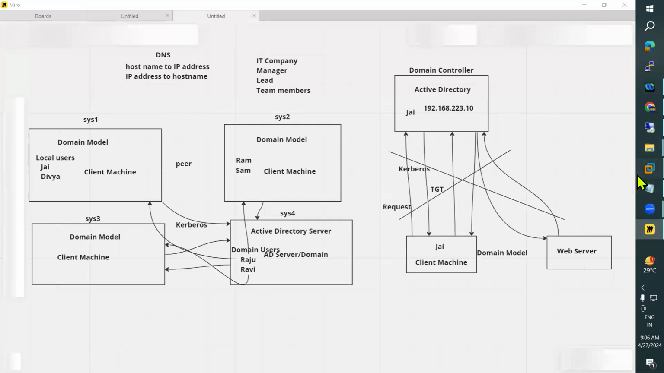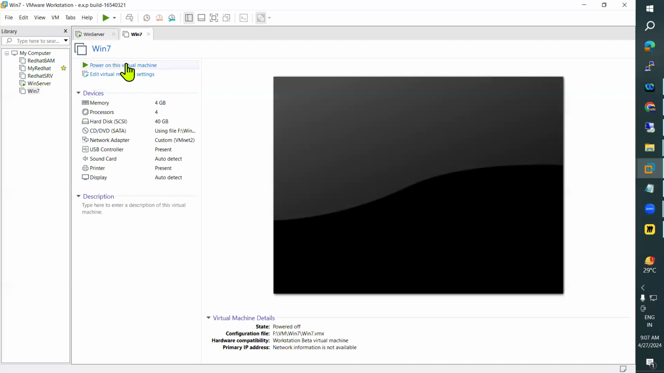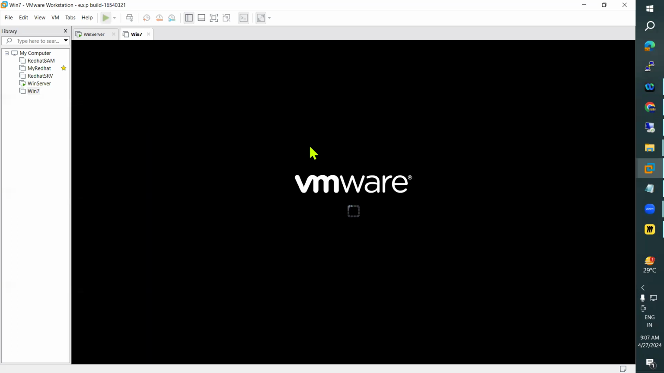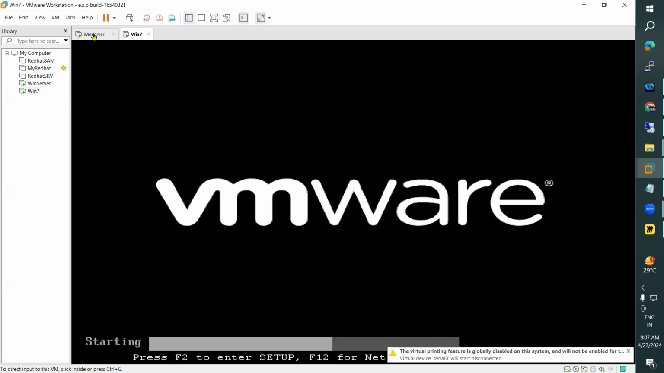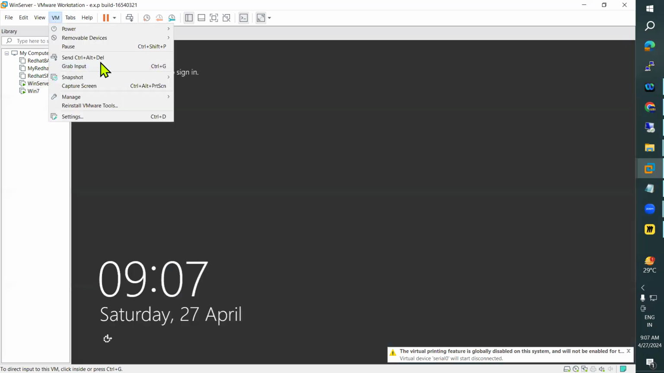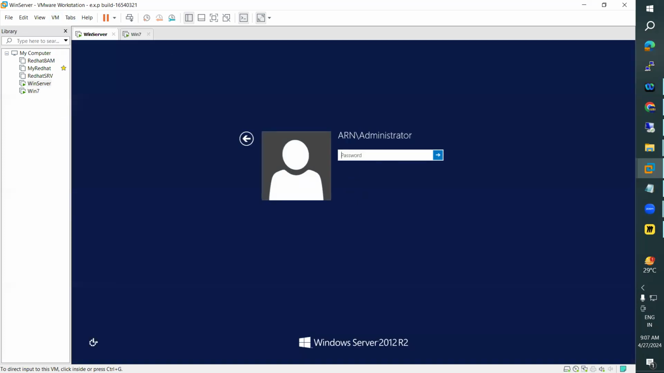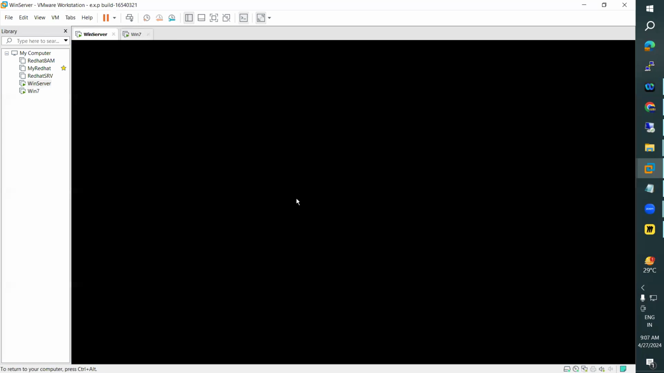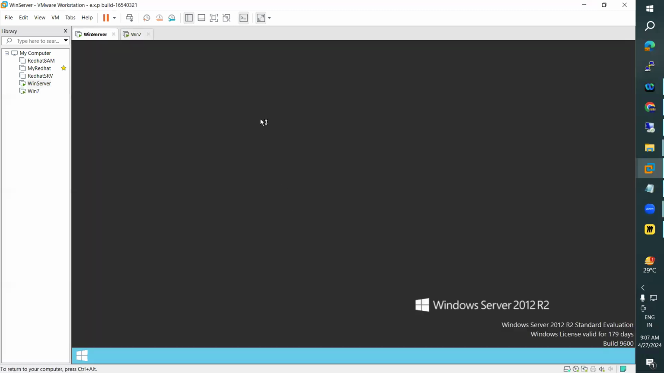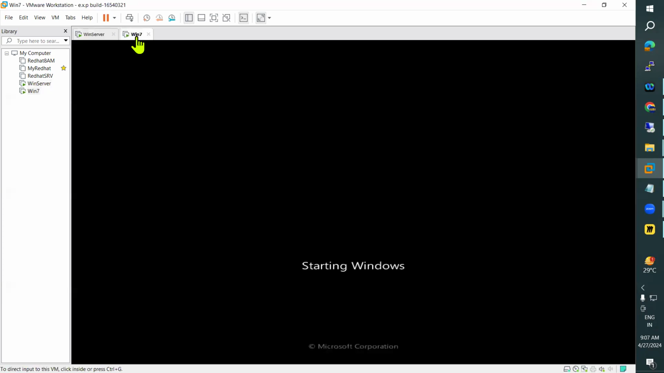Now you tell me, yesterday we installed Windows 7. Let me turn on this Windows 7 and add this machine to the domain. What is our domain name? ARN. Okay, so the domain name is ARN. So we add this Windows 7 machine to this domain.